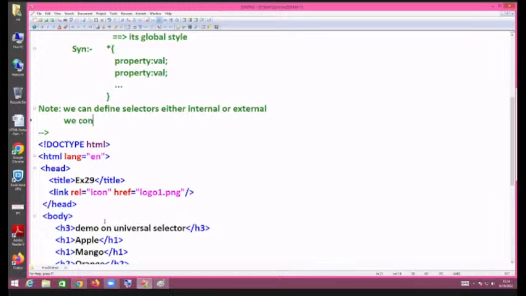We can't define selectors in inline. So the inline scope does not accept selectors, sir, especially these. You must follow either the internal pattern or the external pattern only. Don't go for the inline.